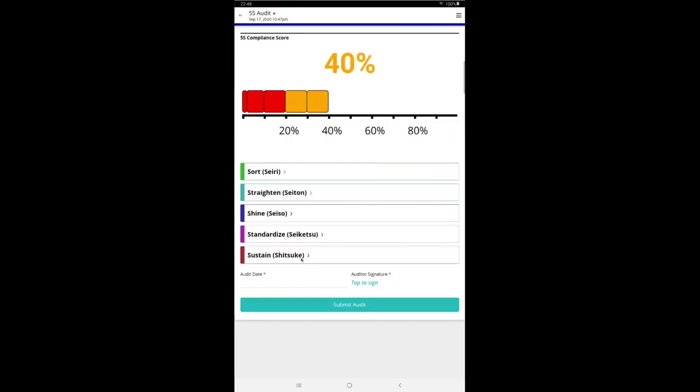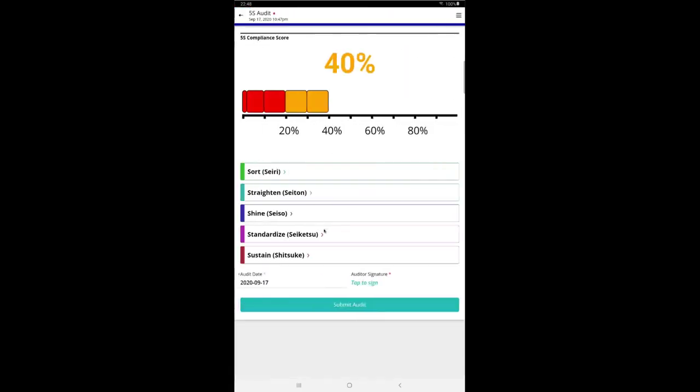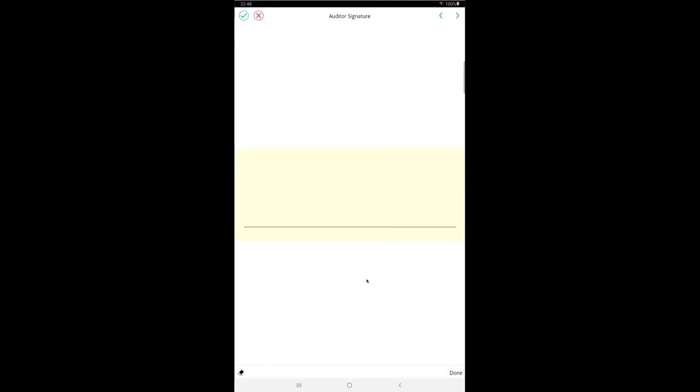Every question has a score, and then a final score is calculated at the end and shown at the initial screen of the app. We mark the audit date with a date picker or just pick today, and we sign with the auditor's signature.